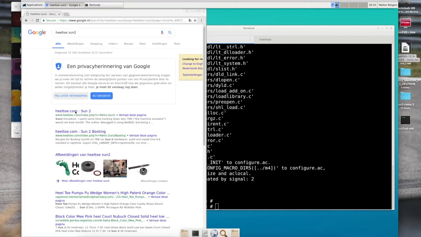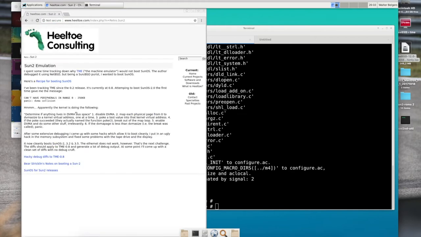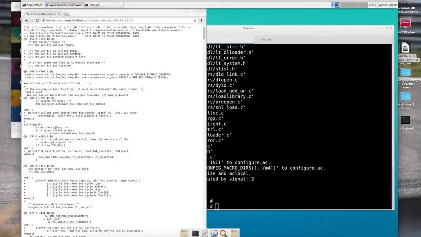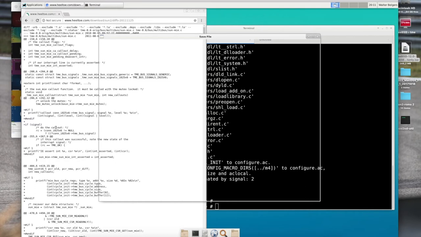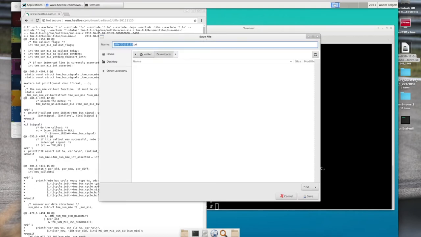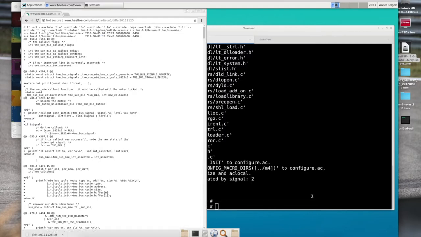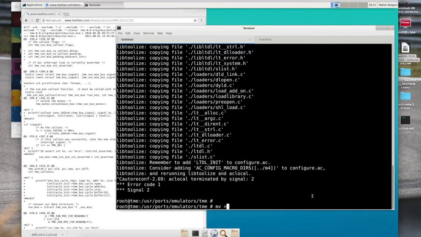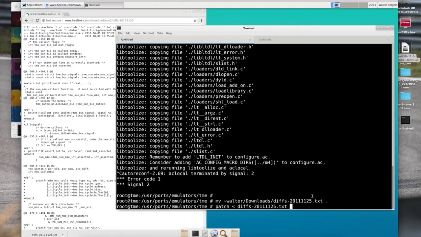So there's the heeltoe.com webpage of a guy called Brett, who also did some wonderful work documenting the installation process for the old SunOS versions, but he also built these patches for TME. So this is a diff file, which I will save. And now I can use the patch command to apply the diffs.